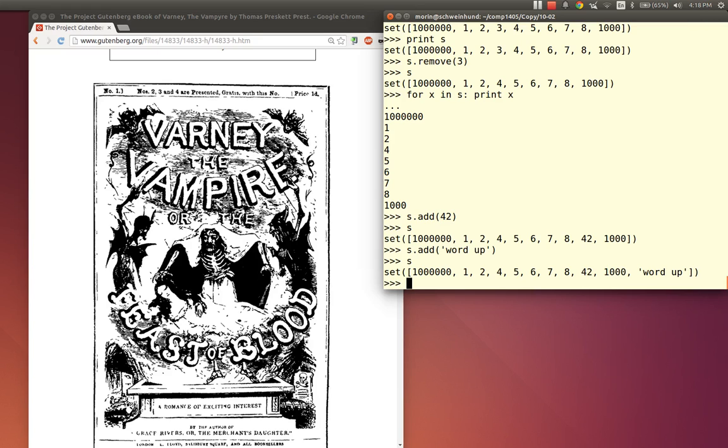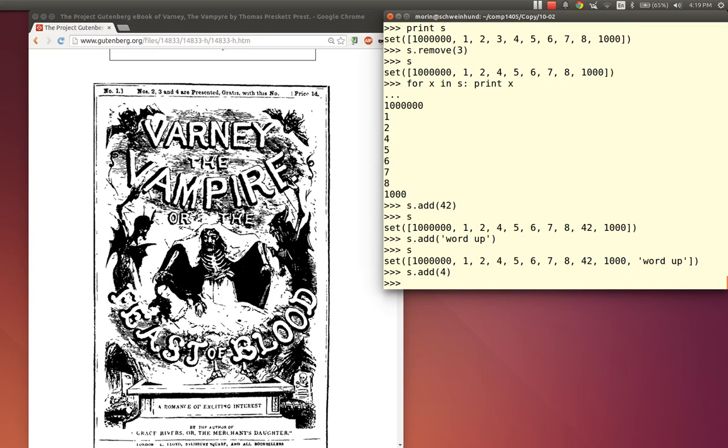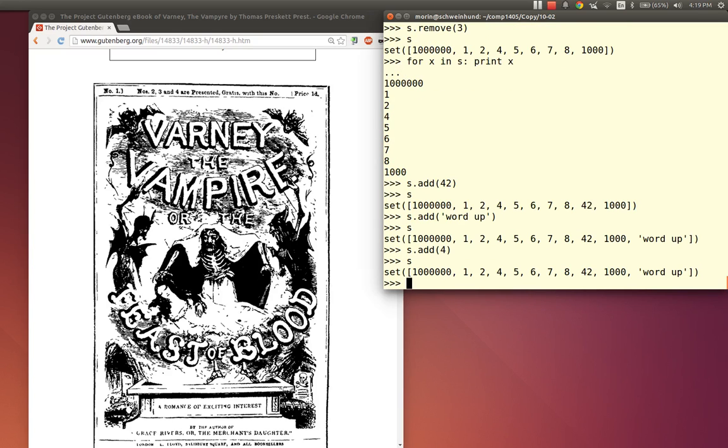If I was adding what? If you add a duplicate to a set in your script, and you try to run it, will it report an error? No, we just saw that. If you just say add 4, that's already there, it just quietly does nothing.